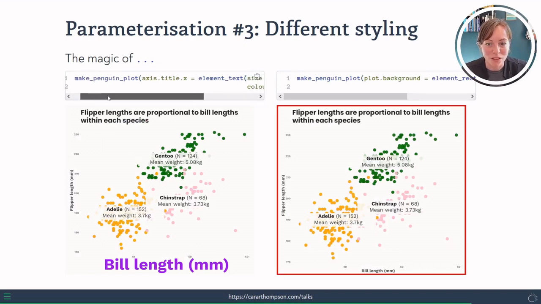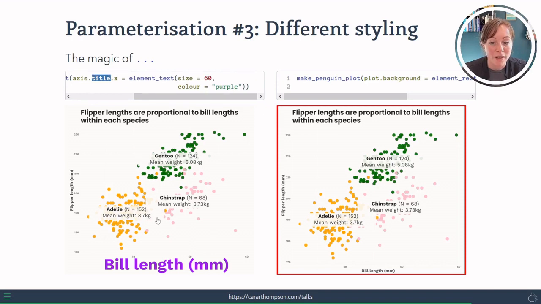So in this one, for example, I've said that we're going to change the axis title, sorry, so that it's purple and really big. So we've got the big axis text down here. And here we've got it so that instead we're putting a red border around the rectangle that forms the background of the plot, with a margin around it again. So not super useful as is, just like that, but here's the use case for it.